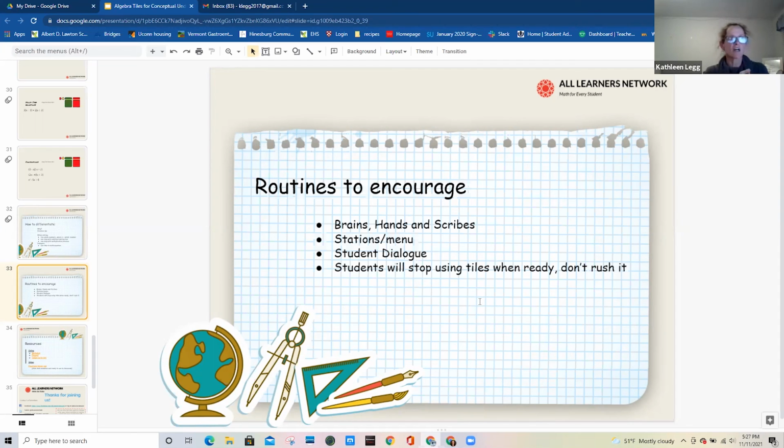I use a strategy called brains, hands, and scribes. So the first thing I'll do is I'll set the kids up in partners, and one kid moves the tiles, but they're not allowed to move a tile without the other kid telling them what to do. So you have the hands and you have the brain. So the brain tells the hands what to do, and the hands aren't allowed to move without the brain telling them. Then you trade, and do the next problem the other way.